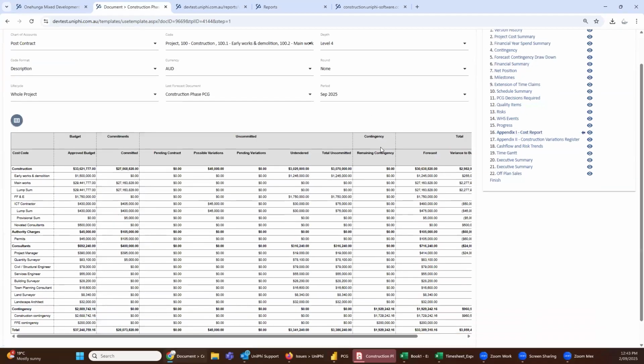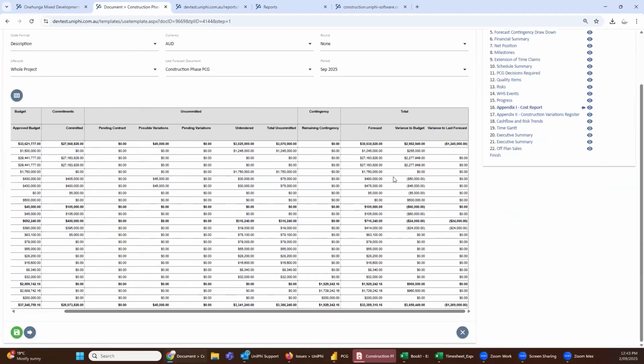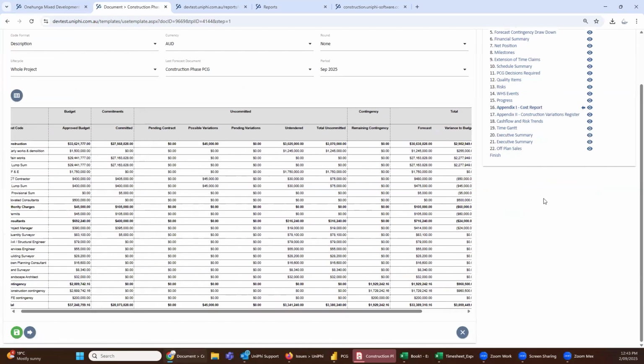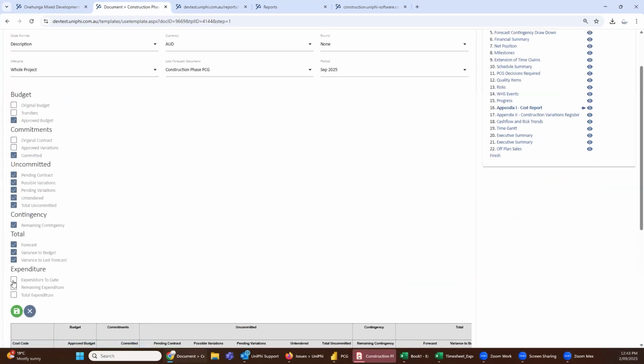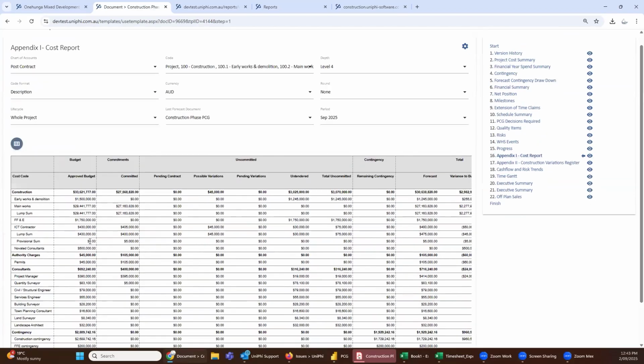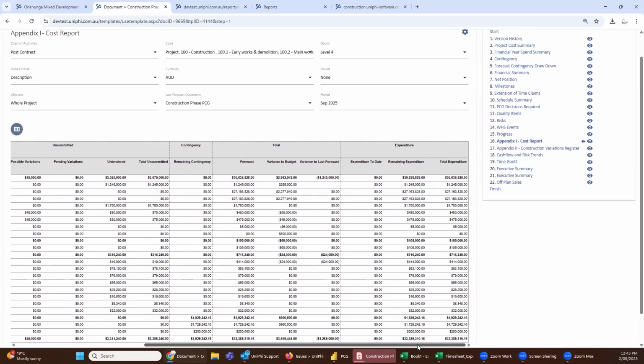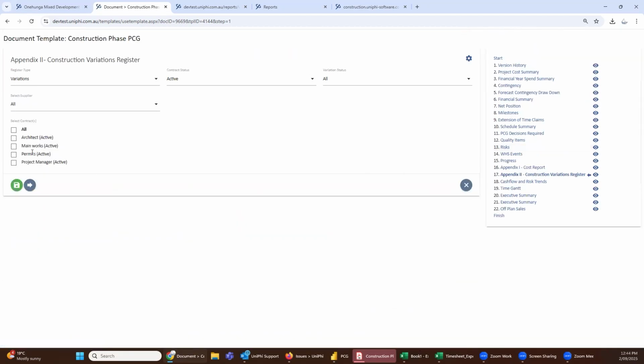This is the full cost detail. But what's interesting about this is it doesn't have expenditure. I kind of put expenditure back at that financial summary, but if I wanted to, I could equally just come down here and go show me the expenditure as well, not just whole of project. And you'll see as well that this is comparing to a previously created construction phase PCG, which enables you to have variances to last forecast coming through from one month to the next, which I think is a pretty cool feature. Other variation registers, progress claim registers can be brought in as well.